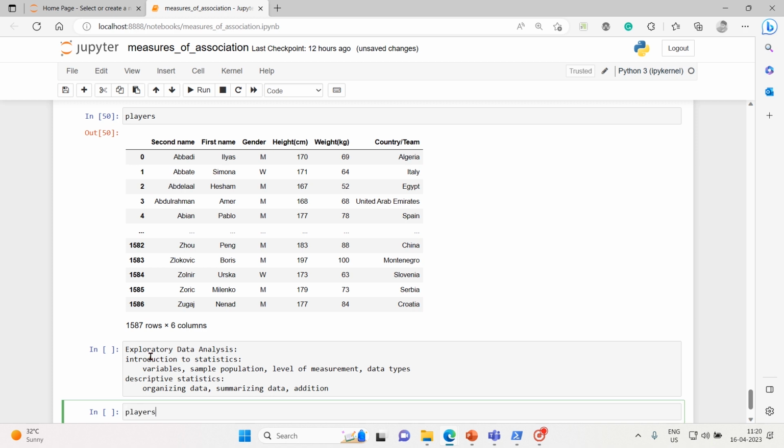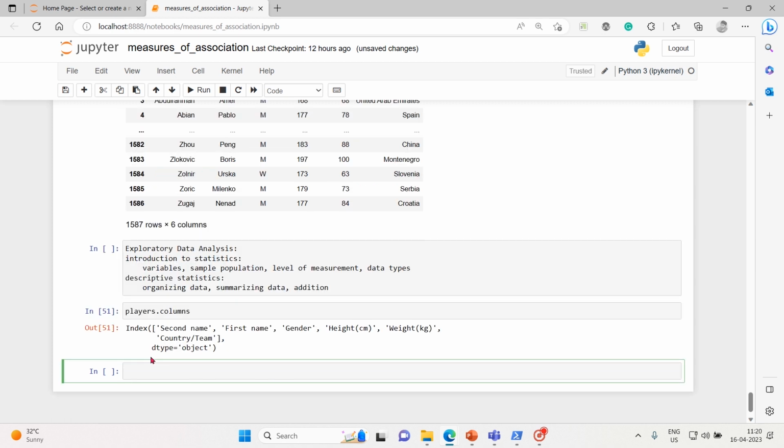So players dot columns. Columns is an attribute, and you got the second name, first name, gender, height, and weight. So first I want to explore the relation between gender and height. I just want to see, is there any specific association between a gender and height.